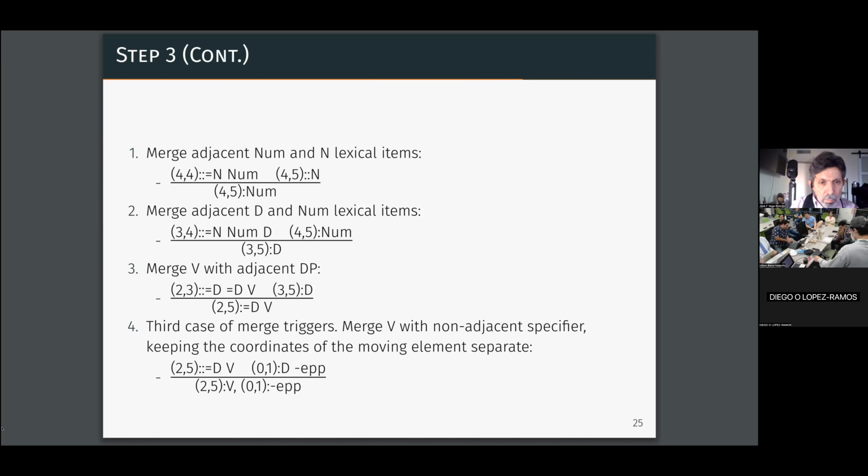So like I mentioned previously, this notation that we have here, it's just the inputs on the top and the outputs on the bottom. And we represent outputs with a single colon.